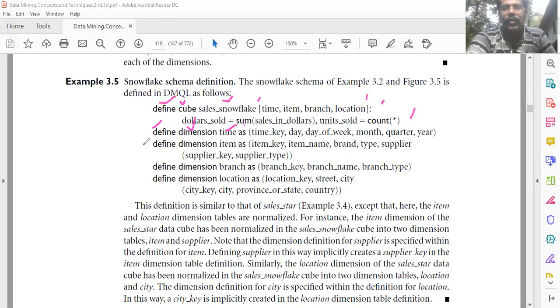Next, define the dimension table item. Define dimension item as, within brackets: item key, item name, branch, type, supplier.